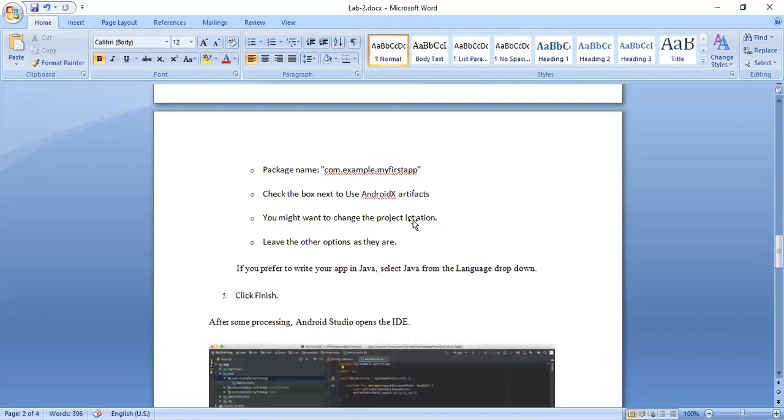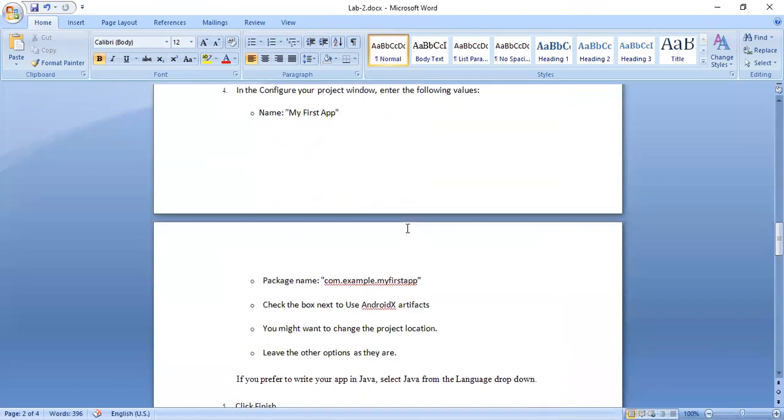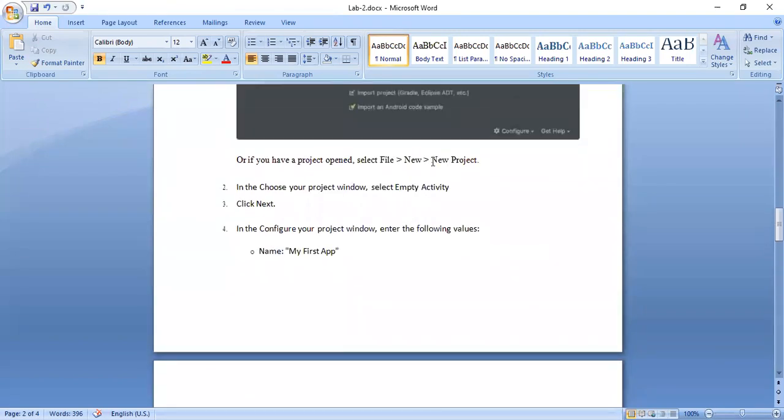Whenever you click on the new project, you get various options over there. The options are empty project, basic project. We select the option of empty activity, and after selecting the option of empty activity, click on next.